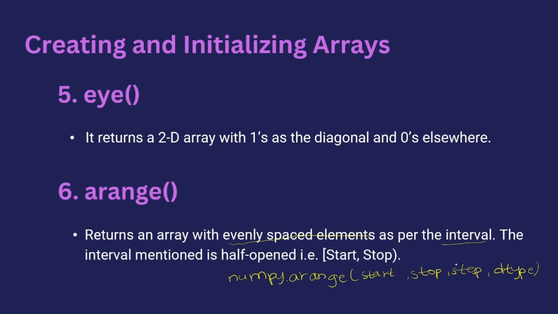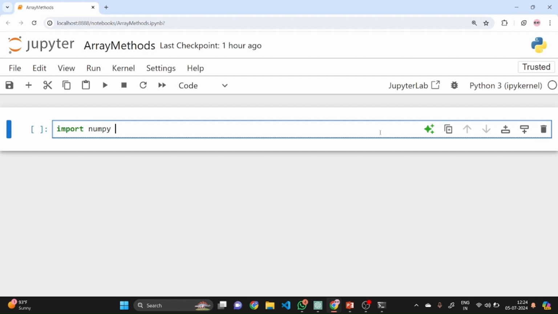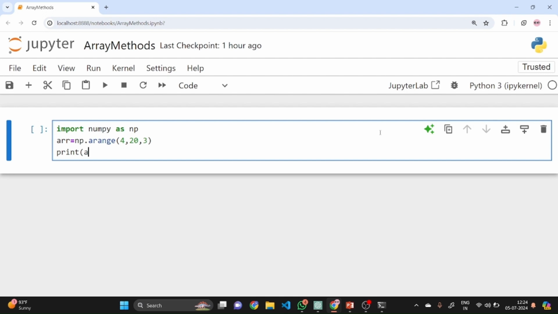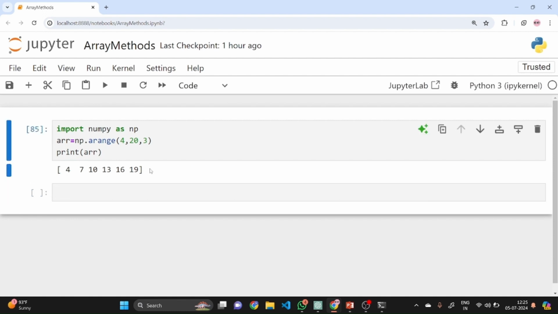I'll show you in Jupyter Notebook. First, we need to import NumPy. Import NumPy as np. I'll create an array, np dot arange of 4 comma 20 comma 3. Here 4 is the start value, 20 is the stop value, and 3 is the step size. I'll print the array. Here we got a new array of evenly spaced integers between 4 and 20, and the step size is 3. We will not include the last element. The last element is exclusive.